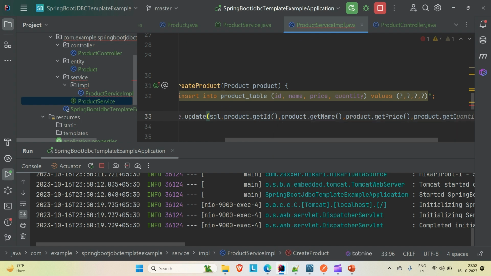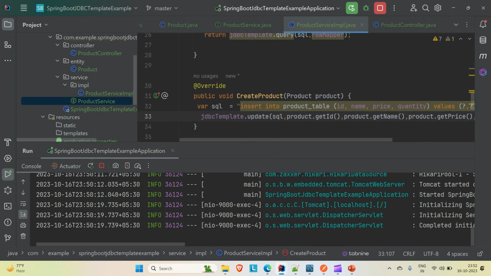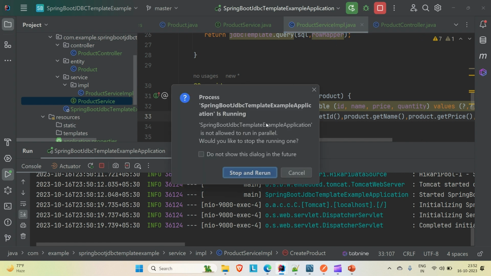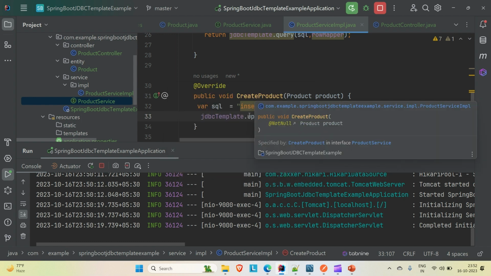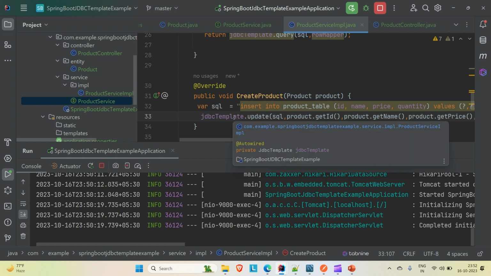Okay, all those things we have to pass here. Okay, I think we are good. Now let me try to run this application. Okay, so let me try to cancel it now. So we have created the method only. We have written the query, and we are passing this query to the JDBC template update method, but we don't have the API ready.